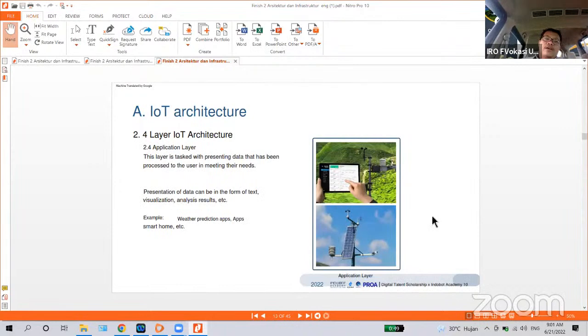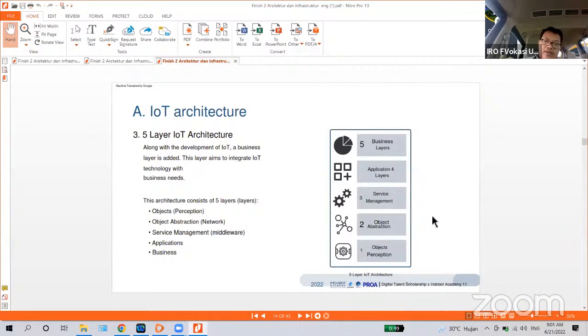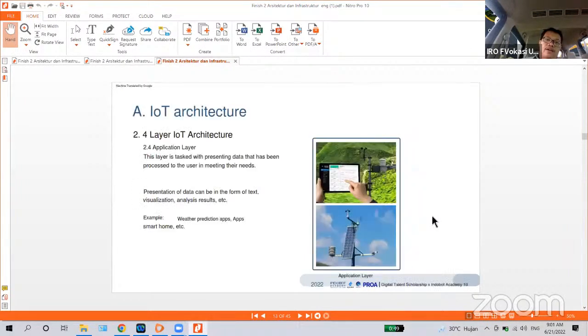And the last layer is the application layer. This layer is the same as the 3 layers before. So we will talk about database, web visualization, and technology. Okay, any questions?